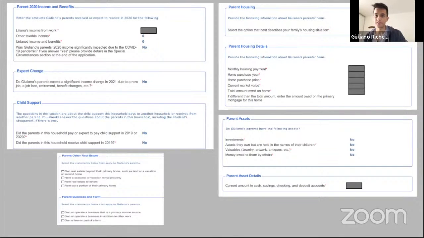If your parents provided child support, that is not your own child support, but for other children, other households, you will know this as cuota alimentaria. So if your parents pay cuota alimentaria to other children, they should also report that.